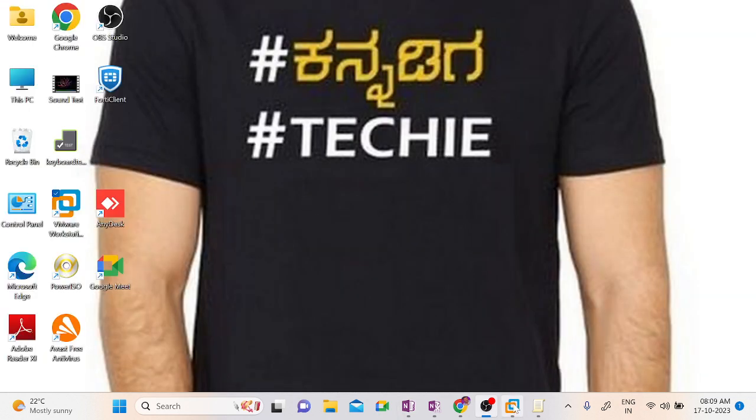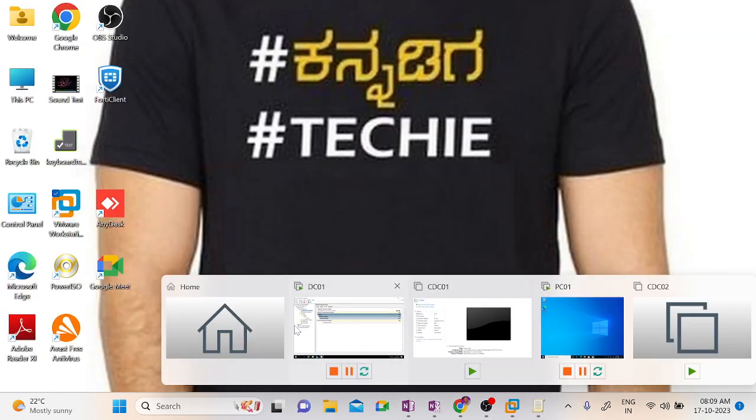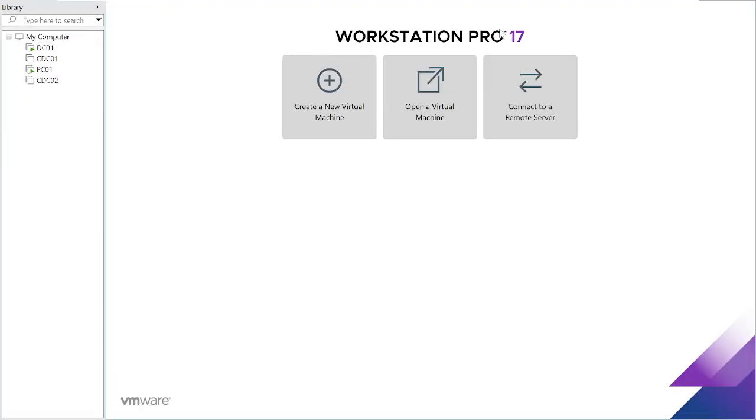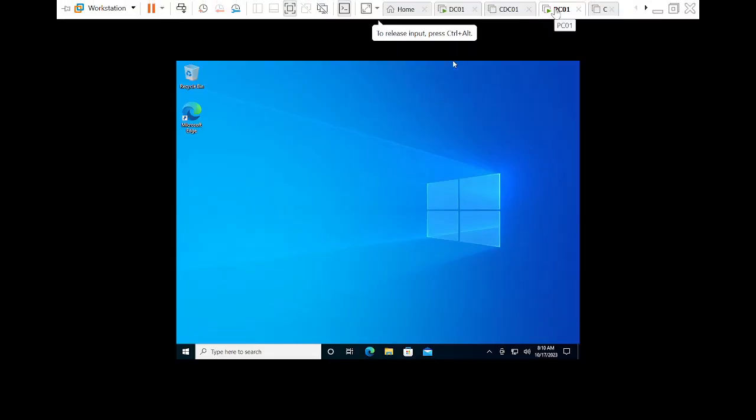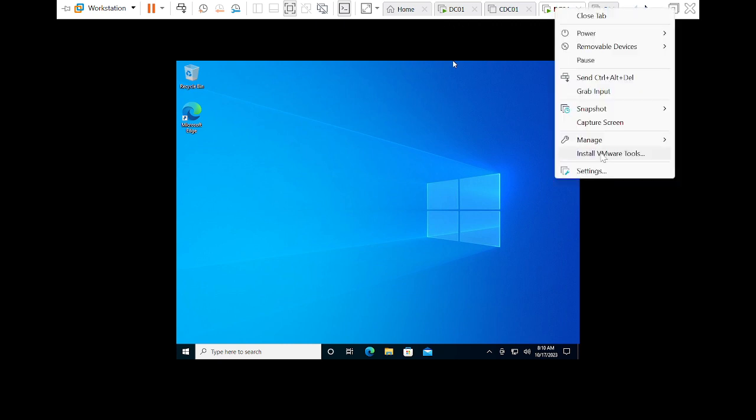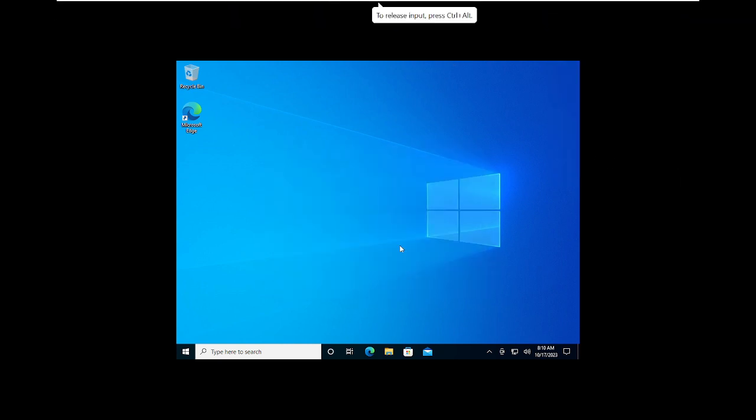To apply group policy, we need a local computer. I have a computer already. My local computer is a PC. It is a freshly built computer. I have not even installed the VMware Tools. Let me install the VMware Tools.